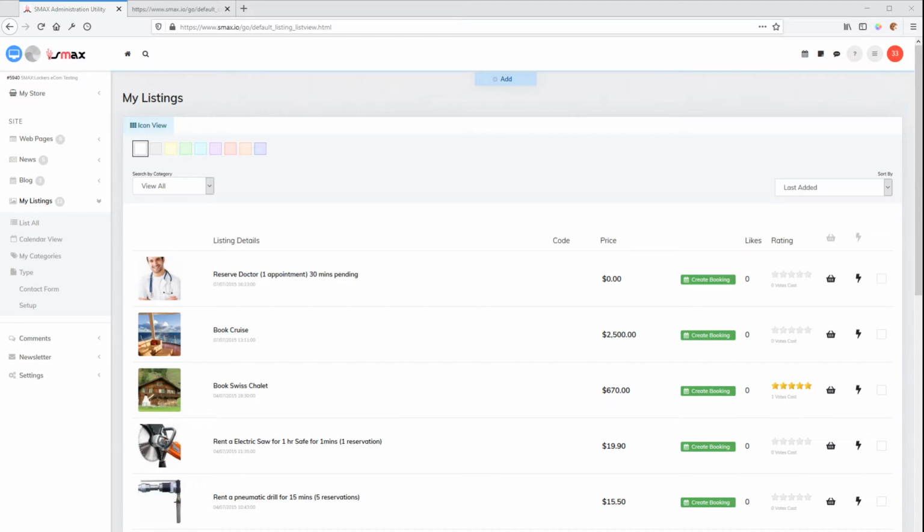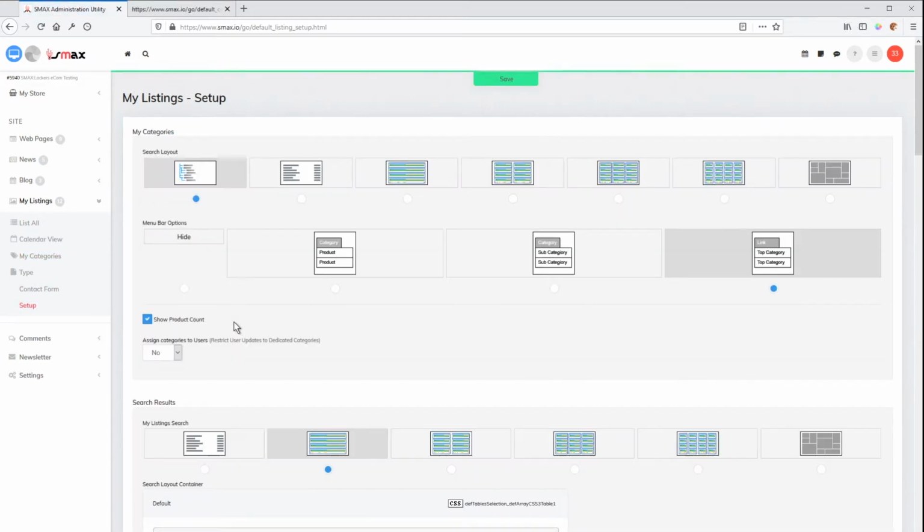In this tutorial we'll look at the categories in a bit more detail. The categories are very important on the site, so we need to look and see how we can better use them. We've got loads and loads of different options for setting up categories. So we look in setup, my listings setup, to see our options.